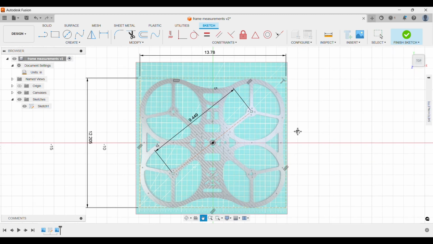You'll see that the wheelbase is roughly 9.5 inches, 13¾ wide, and roughly 12¼ inches long. That should give you a great reference for size. Now let's move on to looking at some of the hardware and mounting our motors.